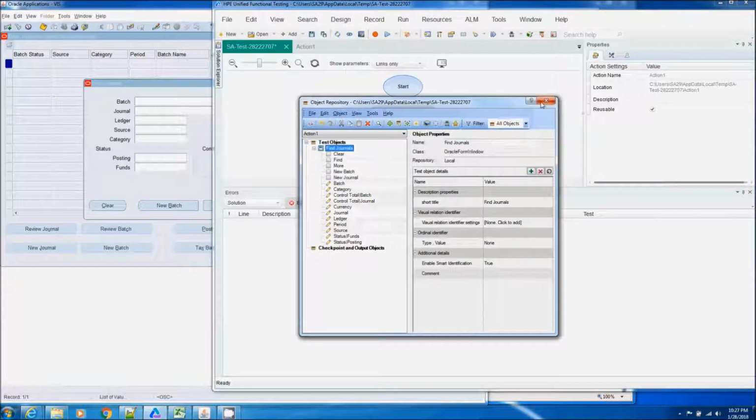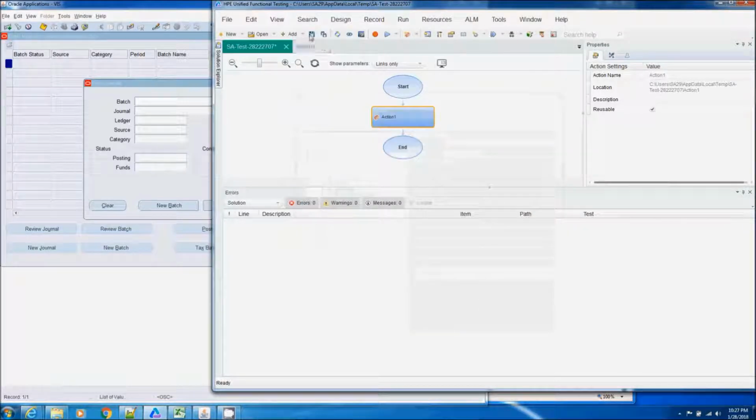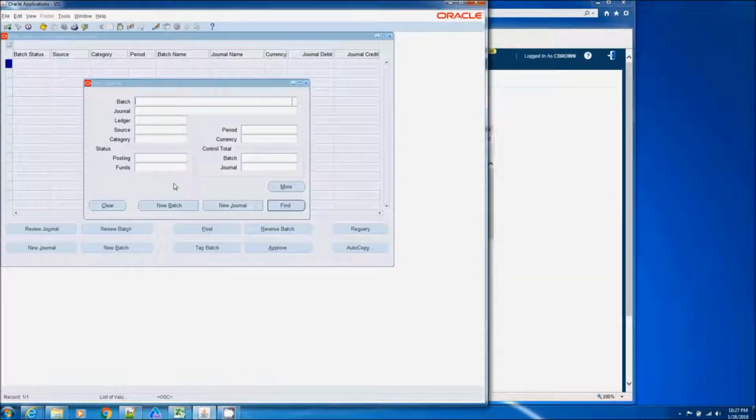So we have all the objects. Looks good. We'll save this test, and in the next 15 to 20 seconds you will see that a test will be created with all the steps that are required for this particular screen.